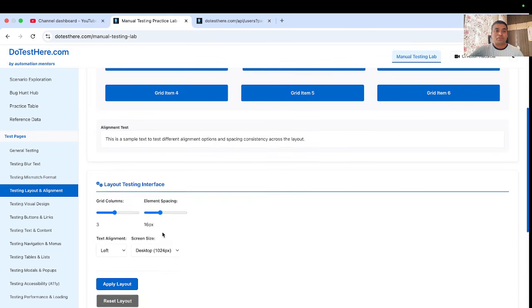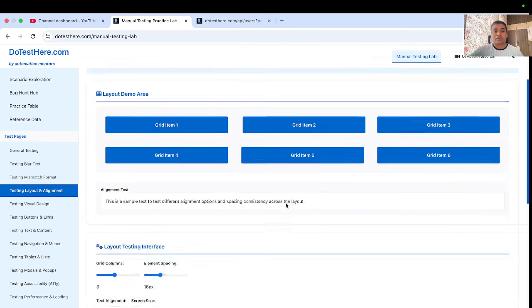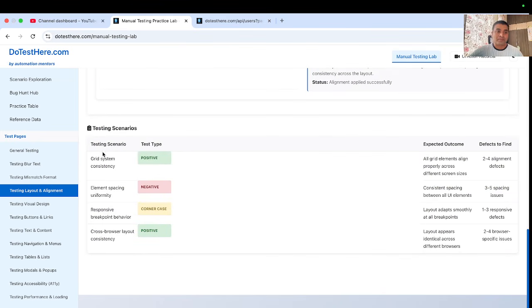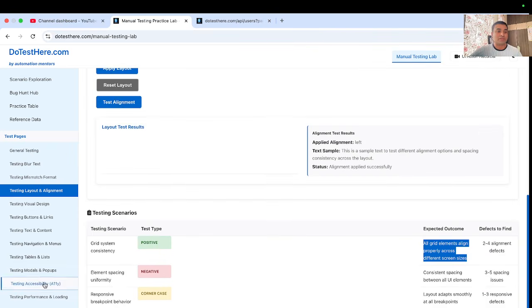As soon as you do all this stuff, you can write your own scenarios again. For your reference, if you want to take help, you can come here and take the reference. Let's say I want to write a positive scenario here. What can be the name of the test scenario, what can be the right test scenario for that? Let's say grid system consideration. What is the expected outcome here? All grid elements are aligned properly across different screen sizes. You can use this and write your own scenarios.